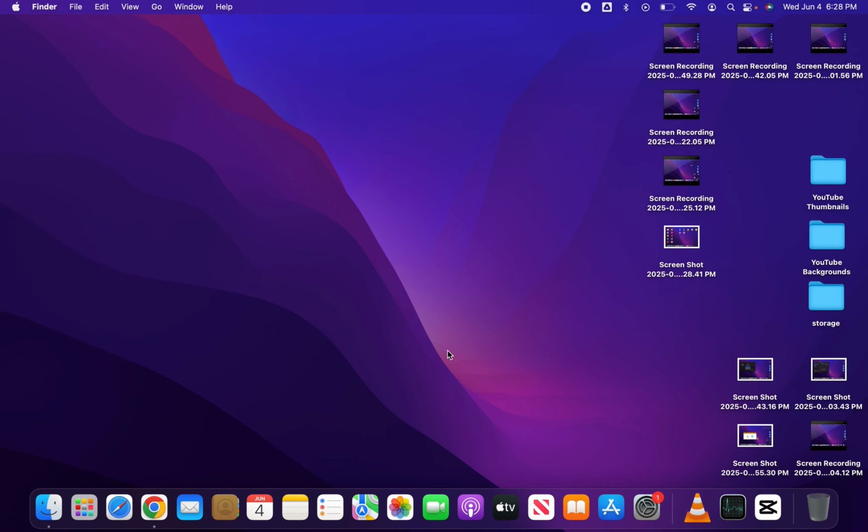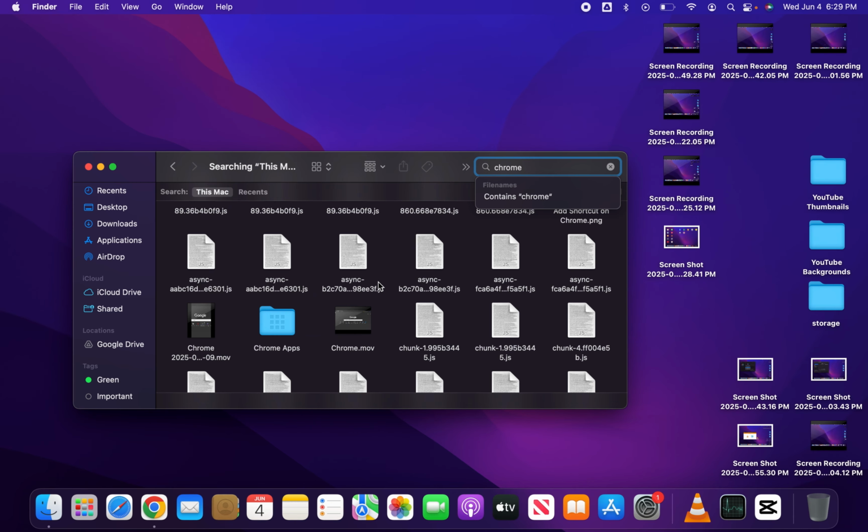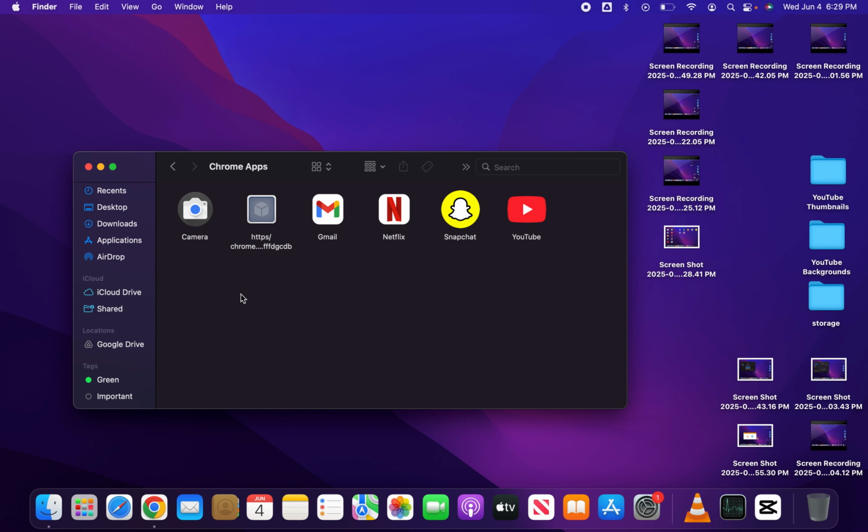Let me go to my folder. As you can see, I have a folder called Chrome Apps, which is automatically created when you download stuff, and I have all these apps right here. As you can see, Snapchat, YouTube, Netflix, Gmail. This will work with any site, any app that is not on the App Store.